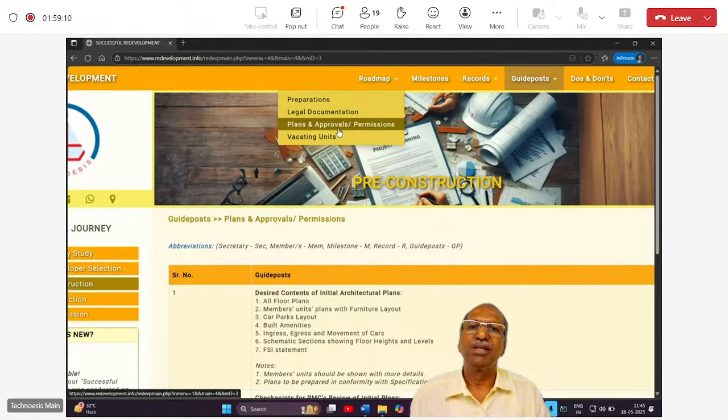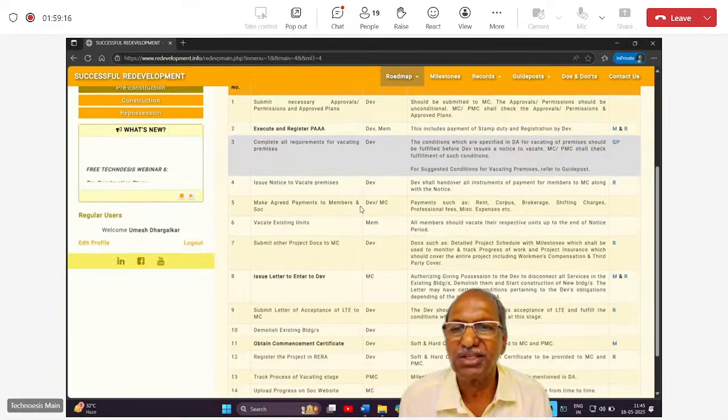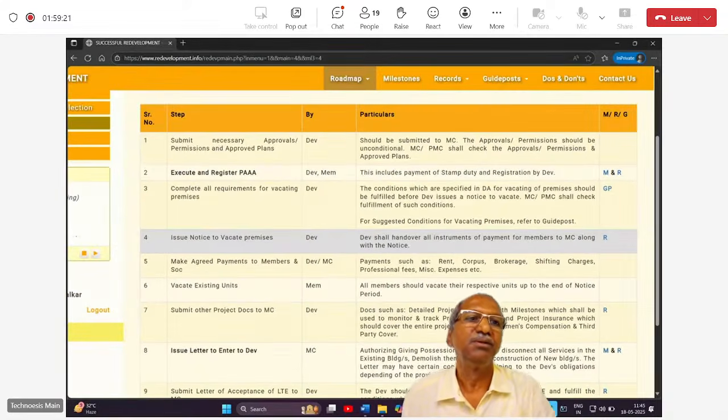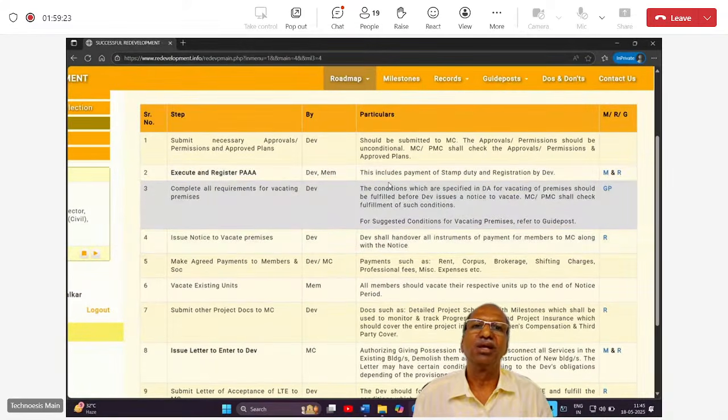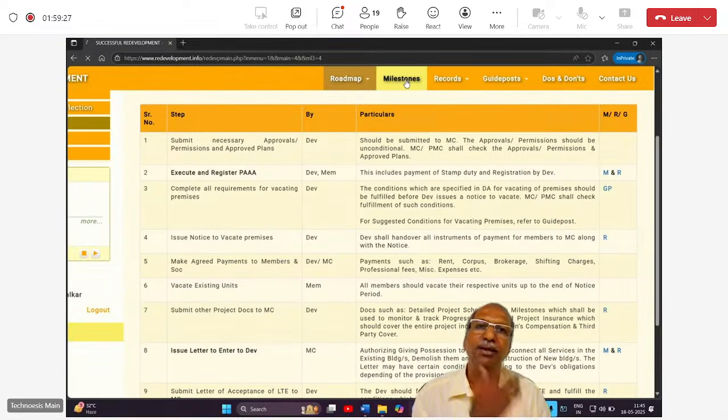So these are plans and approvals, and then vacating. Let's see the steps for vacating. These are the steps. There are about 14 steps for vacating, again with milestones, records, and guideposts.